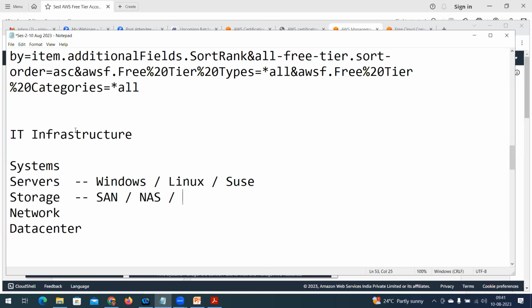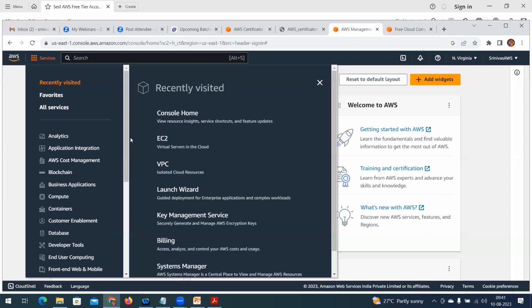So what is this AWS management console? These are the IT infrastructure services for any size, from the minimum size to maximum enterprise workloads. It doesn't matter what workload it is. The cloud provider is suitable for any kind of workload. So it is up to you how you choose according to that deployment.